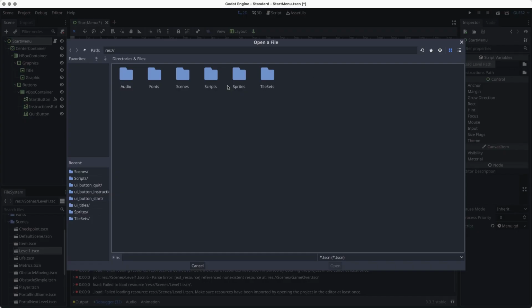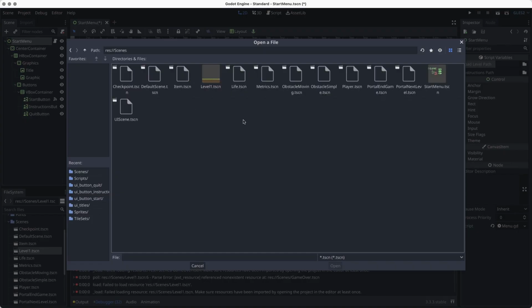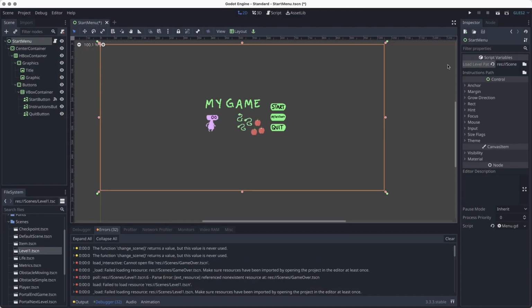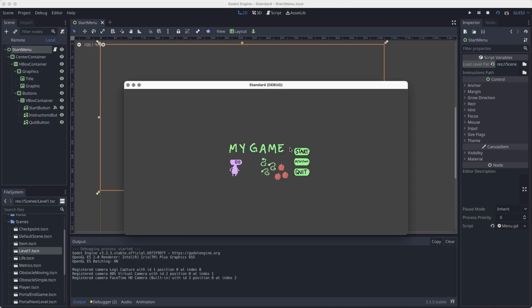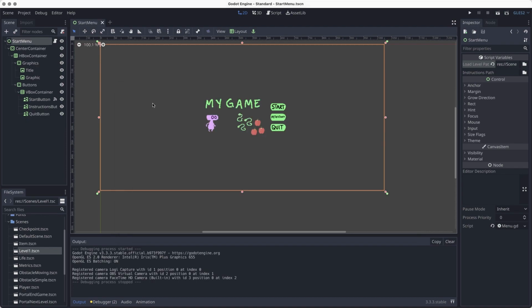I'm gonna click on the scene button, go to scenes, and for now I'm gonna choose my default scene and click open. And so when I preview this scene, when I click start, it should load our default scene. And so there's nothing in that scene, our player just falls and dies, but that's okay, we can see that it worked.